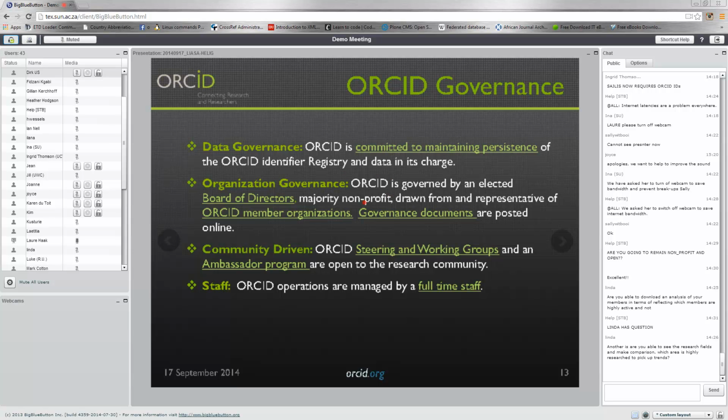This is how we deal with data governance. So we are committed to maintaining the persistence of the registry and the data in our charge. We are governed by an elected board of directors. It is majority nonprofit according to our bylaws, and this is drawn from our member organizations. If you're interested in our governance, this is a link that goes back to our website, and you can see our bylaws, incorporation papers, annual reports, everything posted online.